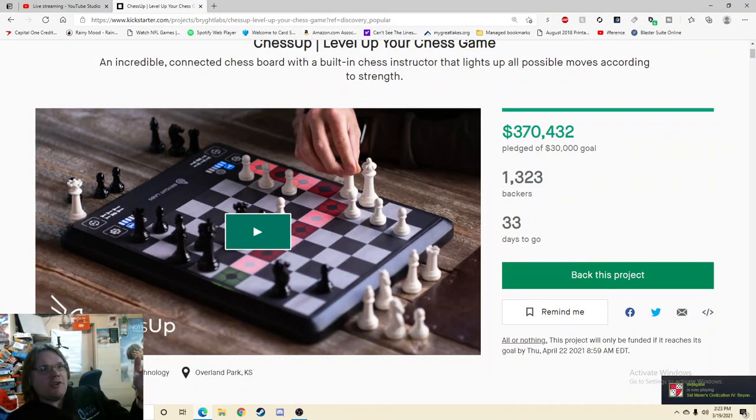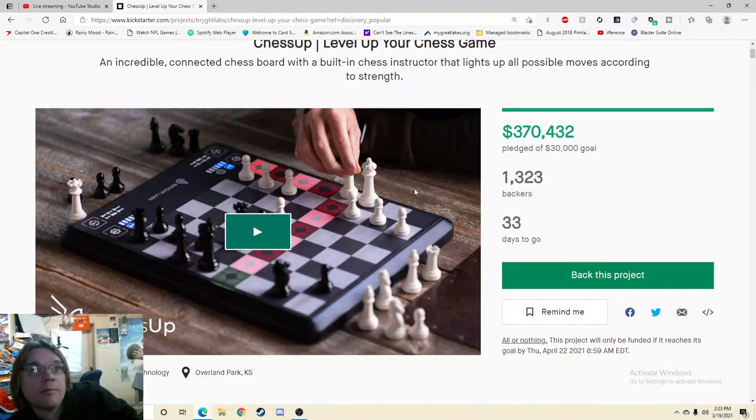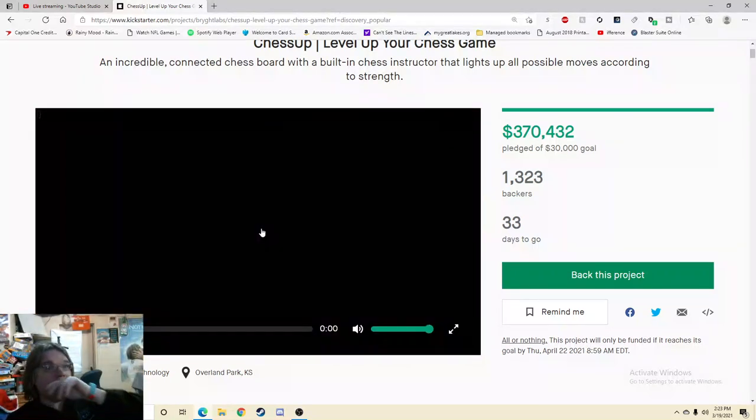1,323 backers. ChessUp, man, that looks really sexy. I love this. This image right here, very well done. Very clean, very clear. I would like to see a price right there on the table. $126 shipped to you, United States, if that's the case. You know, whatever the price may be.